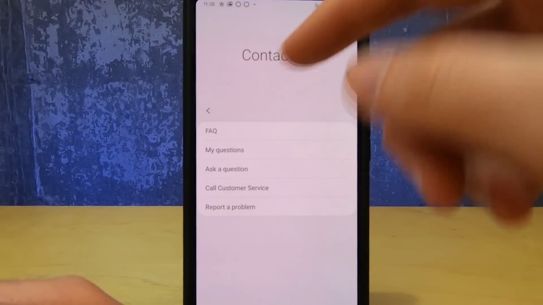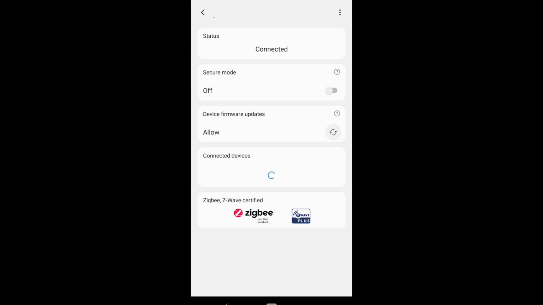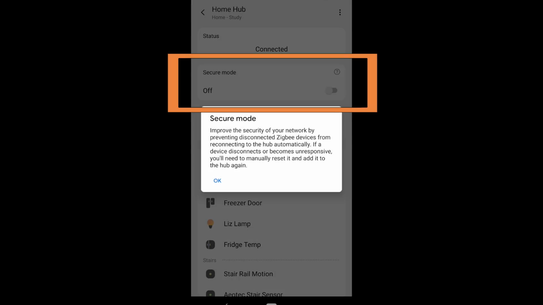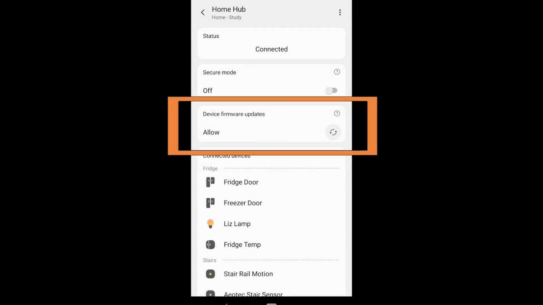Now, here's the Contact Us page. One thing that's very important for people is the ability to put your hub into Z-Wave exclusion. Now, in order to do this, you actually have to find your hub within the smart home interface. So this is just the main interface on the main page. Once you found that, tap to go in, and then you're going to hit the 3 dots up in the top right. But you can also see a secure mode here where you're able to kind of lock down the entry points of Zigbee devices and control whether or not you allow firmware updates.